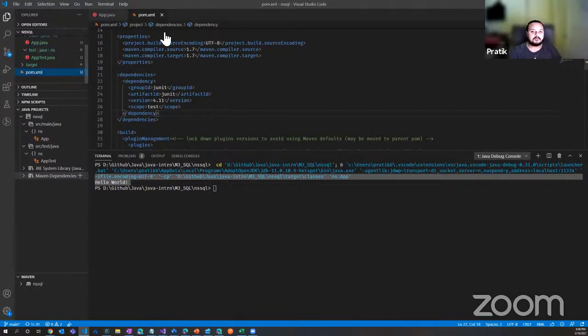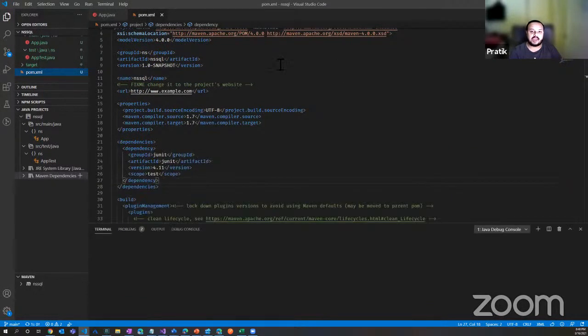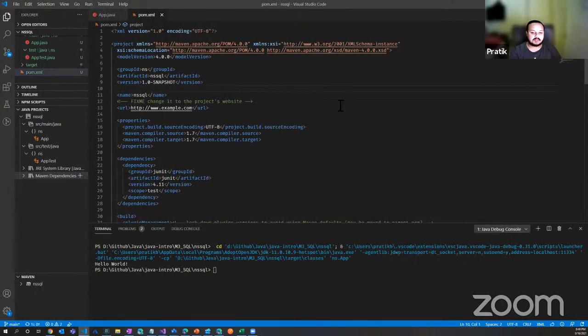POM stands for Project Object Model. This XML file is where you tell all the details about the project that you are using. For example, the group ID tells which organization is building this project. The artifact ID tells you the name of the project that you are building. Then you've got the version of this project. The URL is for a project URL. For example, if you're coding from Newton School, you can give the link to the Newton School website here.